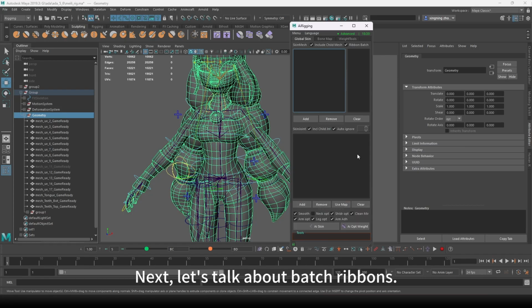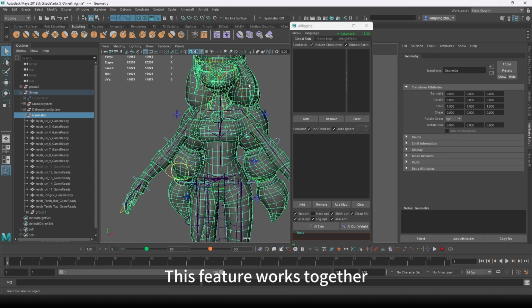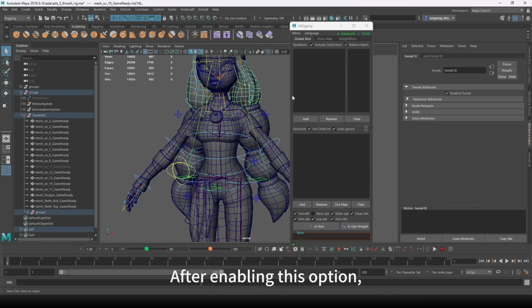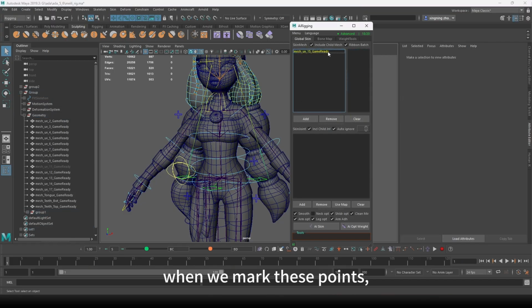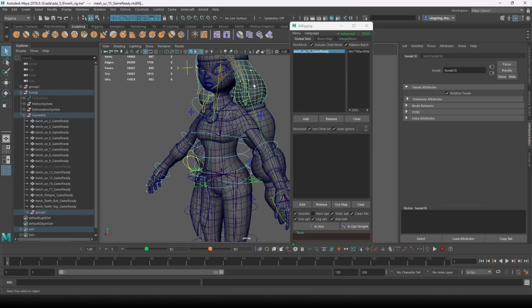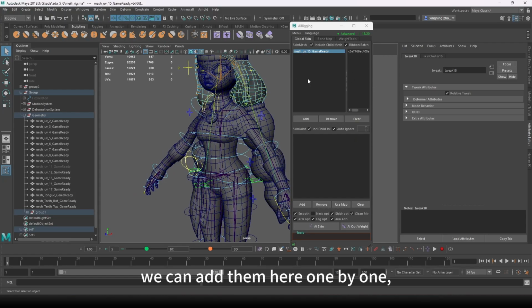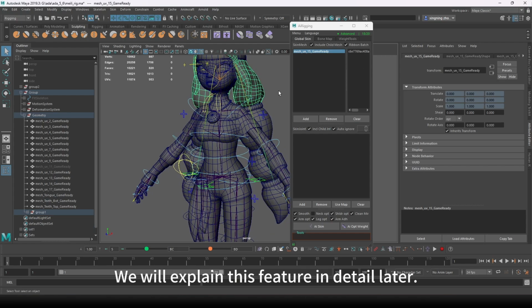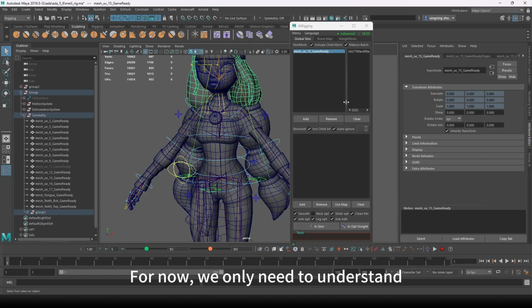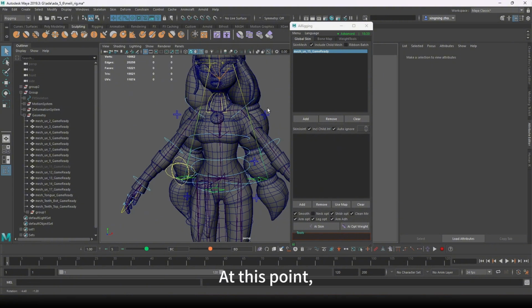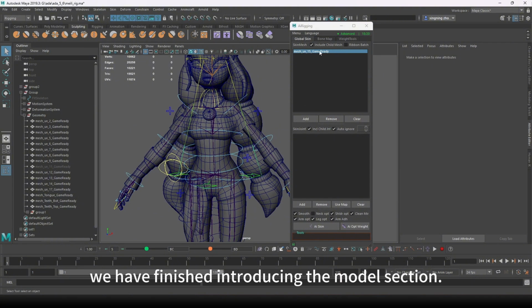Next, let's talk about batch ribbons. This feature works together with the ribbon batch function below. After enabling this option, when we mark these points, they will be generated here. Multiple points will be displayed here. For example, if we have multiple ribbons, many small ribbons, we can add them here one by one and then operate on them. We will explain this feature in detail later. For now, we only need to understand the functions on this page. At this point, we have finished introducing the Models section.